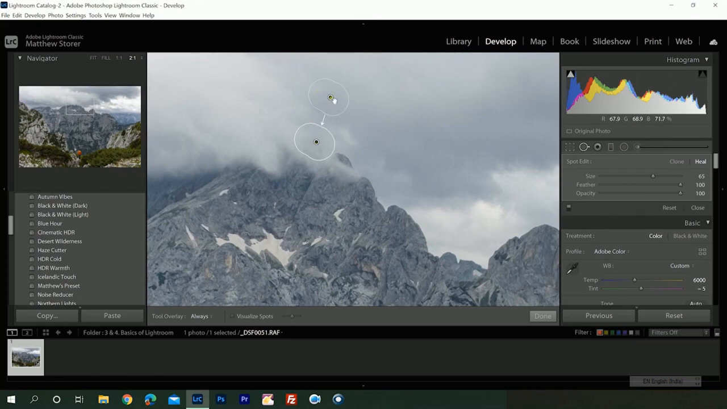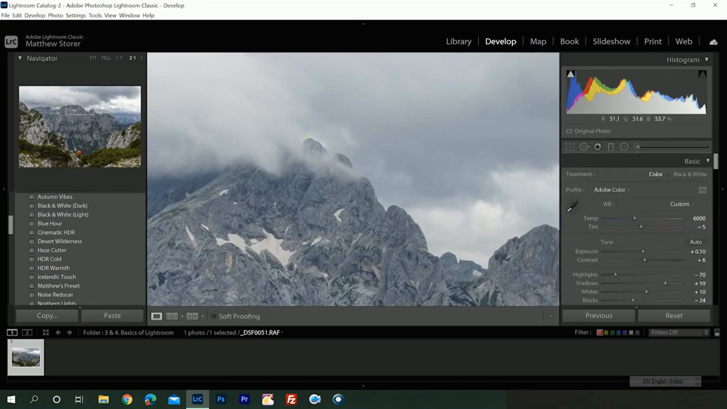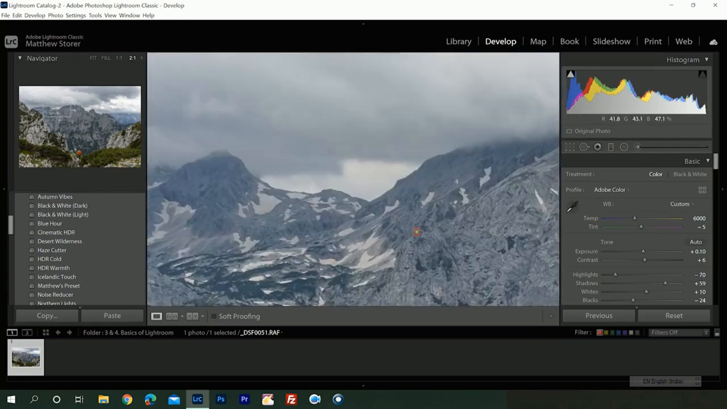Now if you don't like this area, you can click and hold and drag it. Okay, so I can drag it to another area and I can make it whatever I want it to be. So if I want another mountain peak there, I can make it another mountain peak. So done, and you can't even tell. Okay, so spot removal. Next one is red eye correction. There are no human eyes in here, so we don't have to worry about that. It's more for portrait photography.